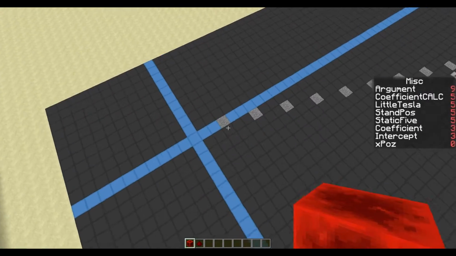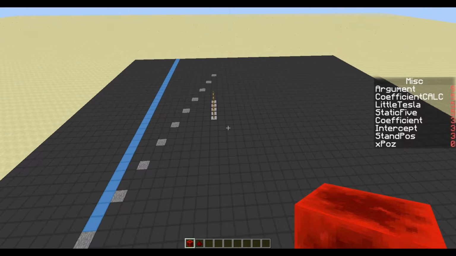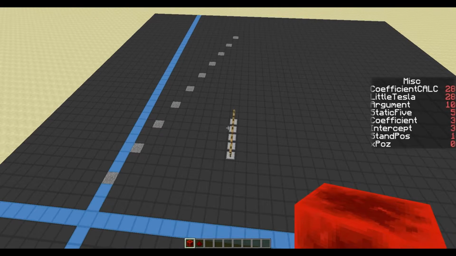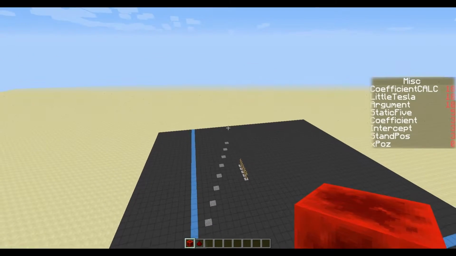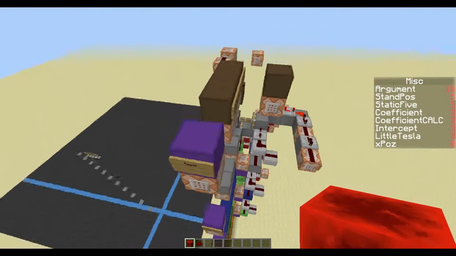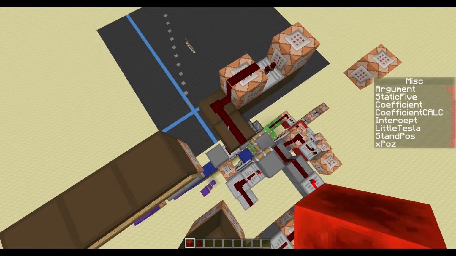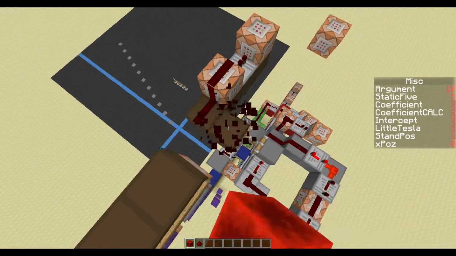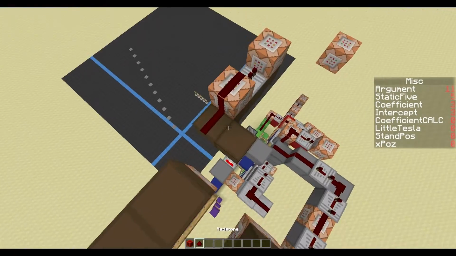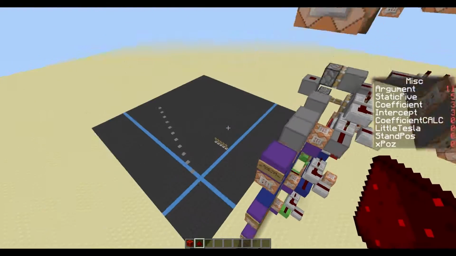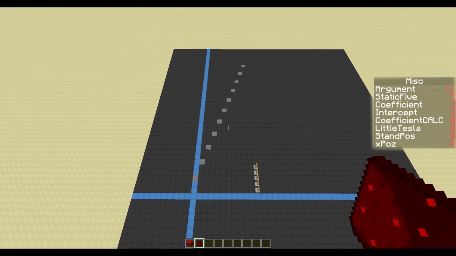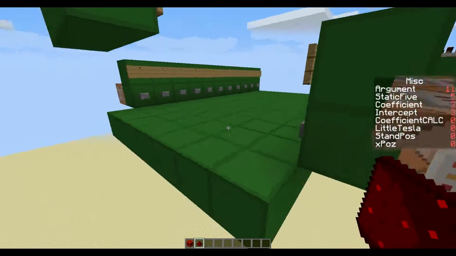3 times 1 is 3 plus 3. So yes, that's the coefficient 3. I had a coefficient of 2 before, and it will work. It will go as infinite as possible because it's a loop, but to actually stop it you need to break down this line, this redstone line here. We're gonna break it down now, and it won't work anymore. Just replace that wire. And yes, that is actually the first functional linear plotter in Minecraft.